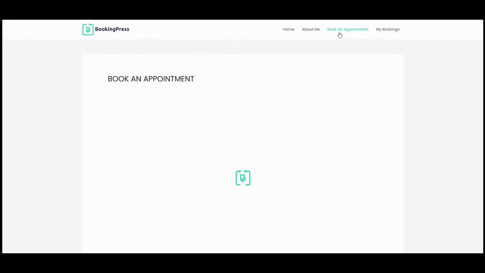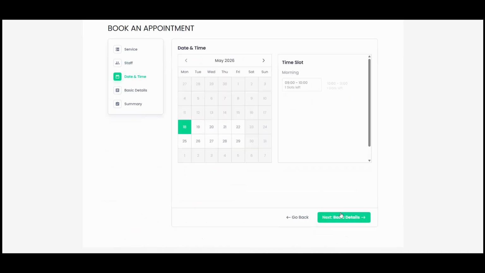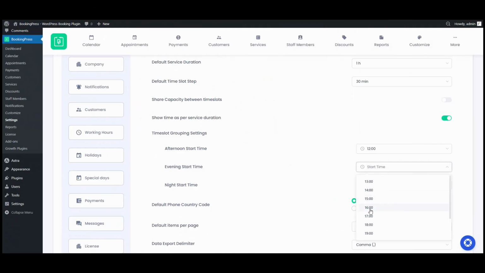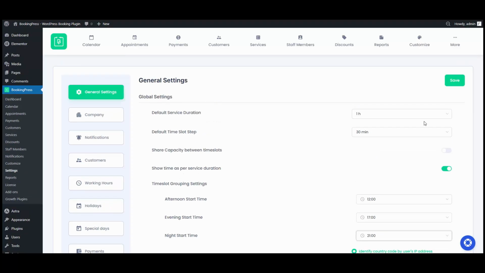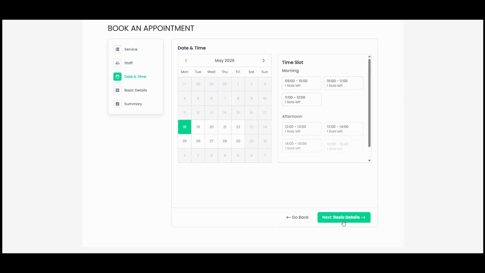Now, go to the front-end booking form page. Here, you can see the time slot grouping. Now, go to the back-end side and change the time slot grouping time. After that, click the Save button to save the changes. Again, go to the front end and reload the booking form page. See, here you can now view the morning and afternoon time slot groups. Go back to the back-end side and check the next setting.